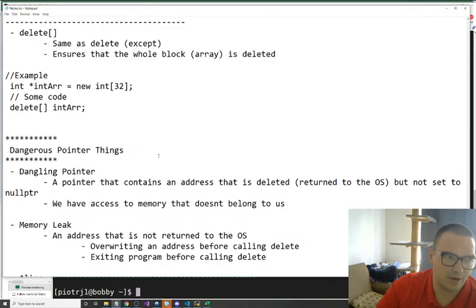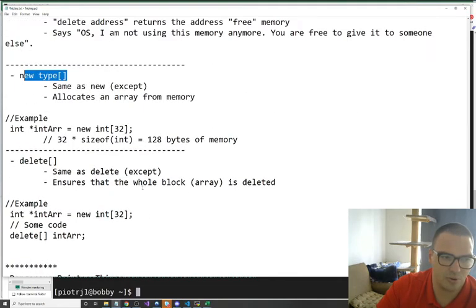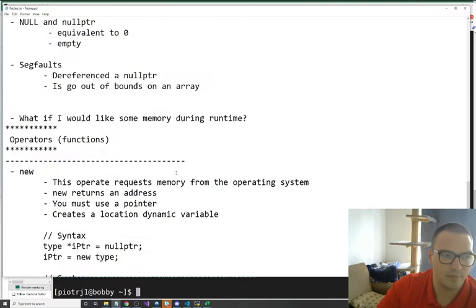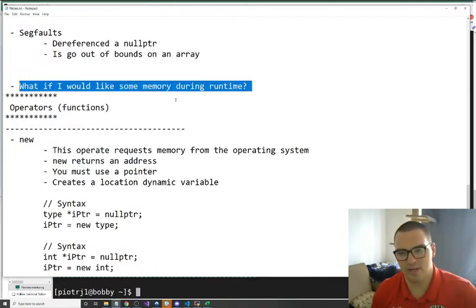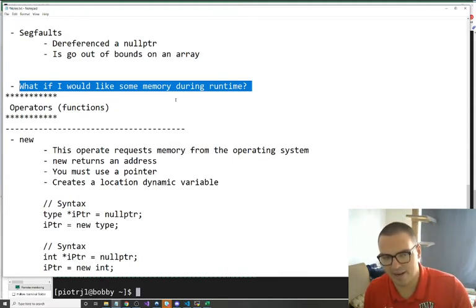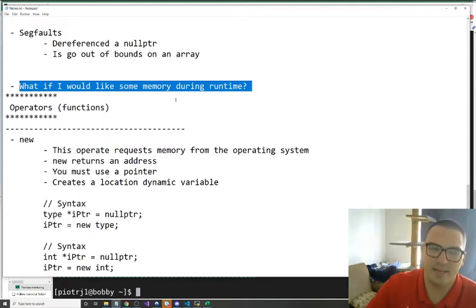And then we also got to talk about our dangerous pointer things. So once again, I asked this question, what if I want memory during runtime? Why do we do this? Well, as answered yesterday at the end of class, what if we don't know the size of our CSV file? What if we don't know the size of the data we're working with? Well, if that's the case, we cannot tell the compiler beforehand how much memory we'll need. So this is why we need to request memory during runtime.